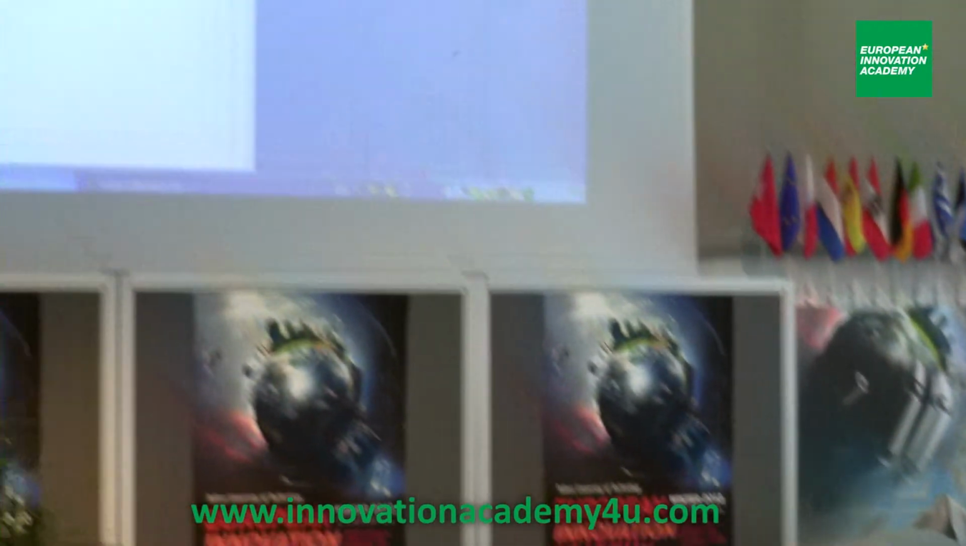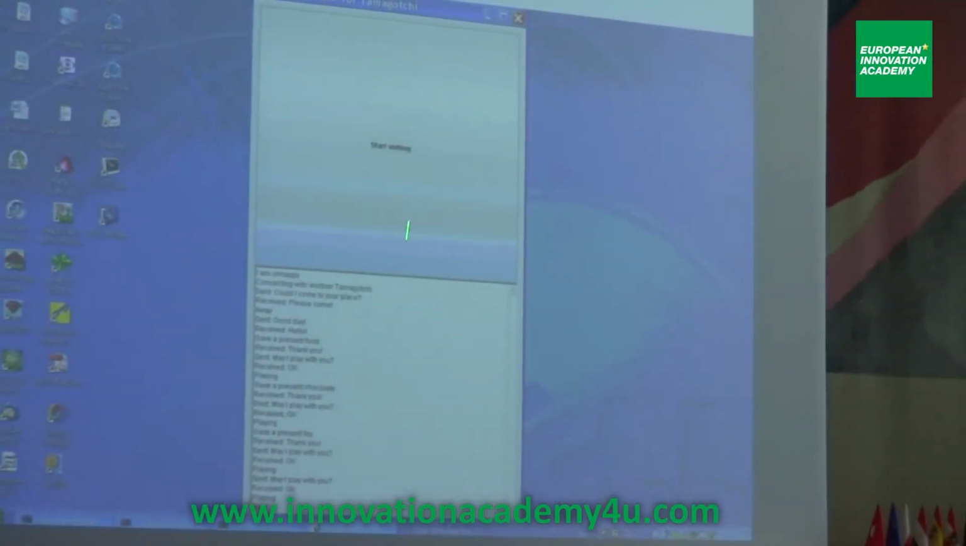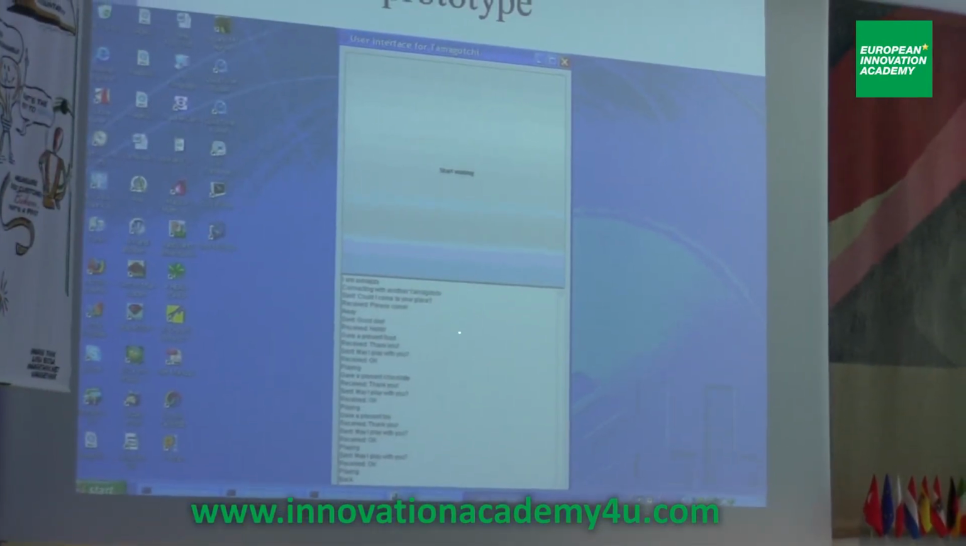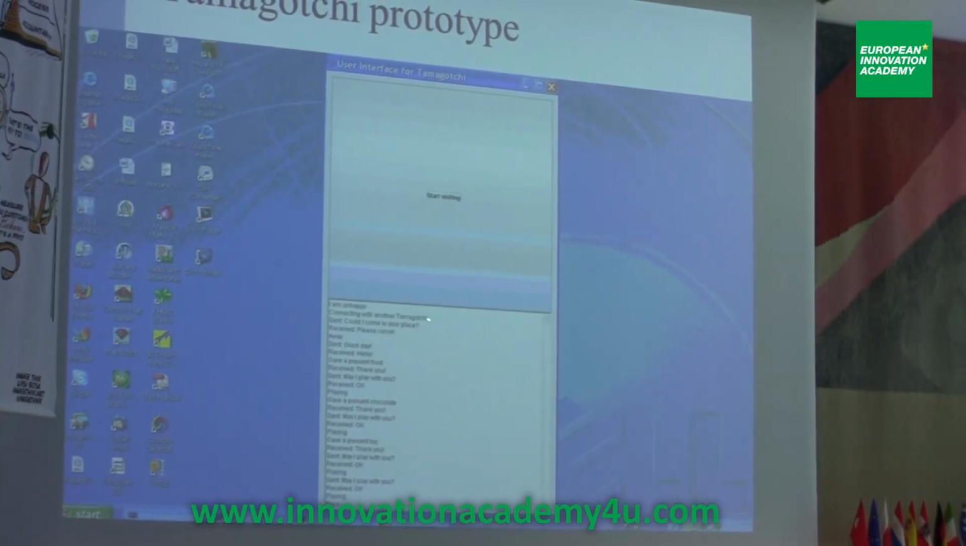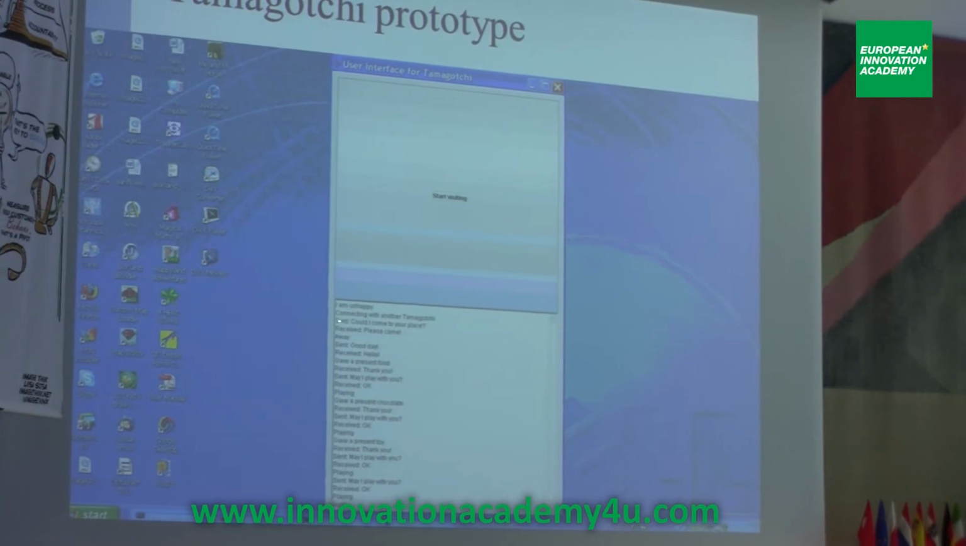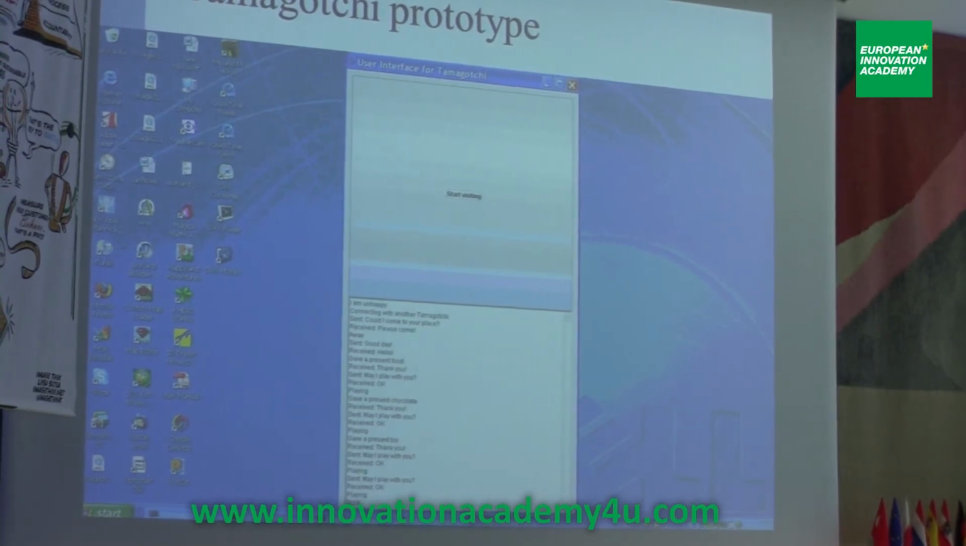And as you can see, here is the start visiting. This is how it is simulated. And here is the user interface for a Tamagotchi. The Tamagotchi says I am unhappy, then connects with another Tamagotchi. Message sent to the other one, could I come to your place, received, please come. There are actually agents behind it. It is not just one application, but there are different agents representing these two Tamagotchis. One for the first one who is going to visit, and the other for the second one who is hosting the visit. Received, please come, they're printing away.